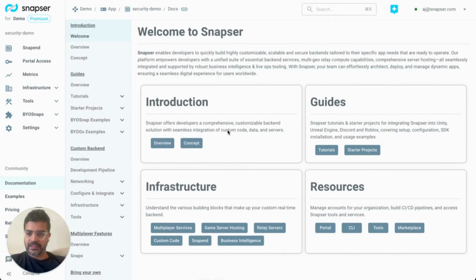Hello, everyone. Welcome to the Snaps 101 series, where today we're going to talk about the Authentication Snap. In particular, because the Authentication Snap does a lot of things, we're going to focus on the security that is built in the minute you snap in the Authentication Snap with every custom backend you build on Snapser.